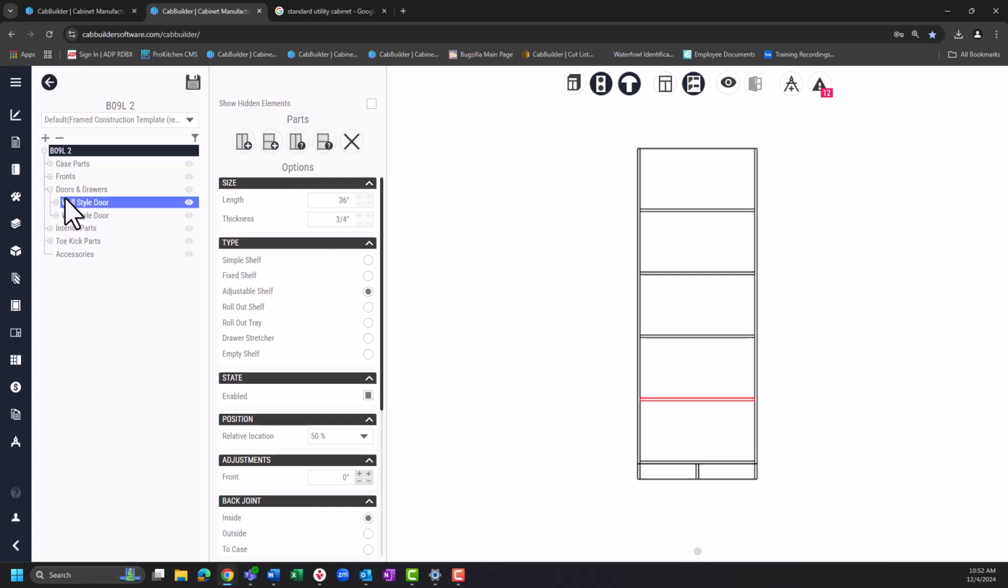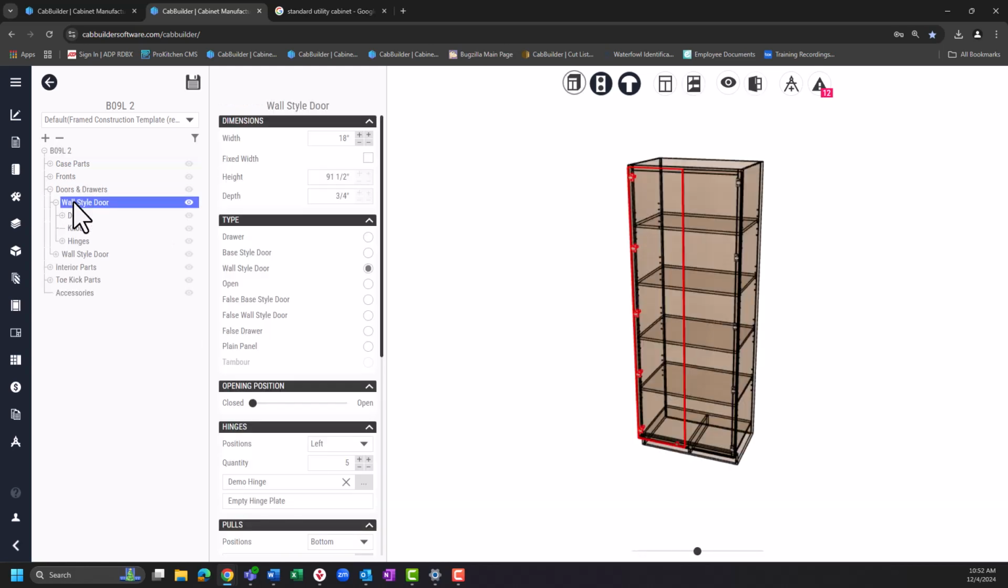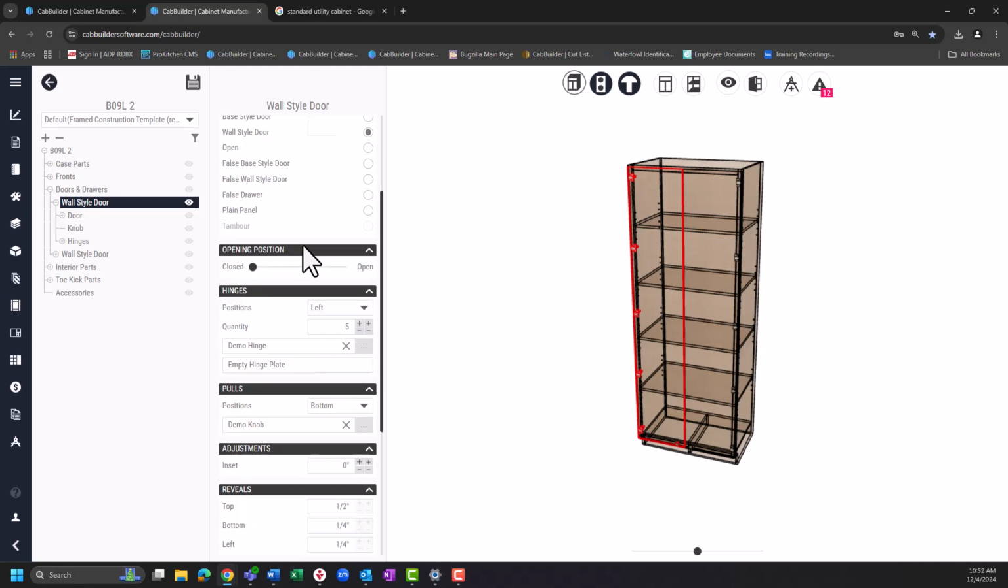Now, if we go to our doors and drawers here, and select our wall style door, and scroll down, you can see the pulls are currently at the bottom. We want them to be centered. Do the same thing for the other door. Go down to pulls and hit center.